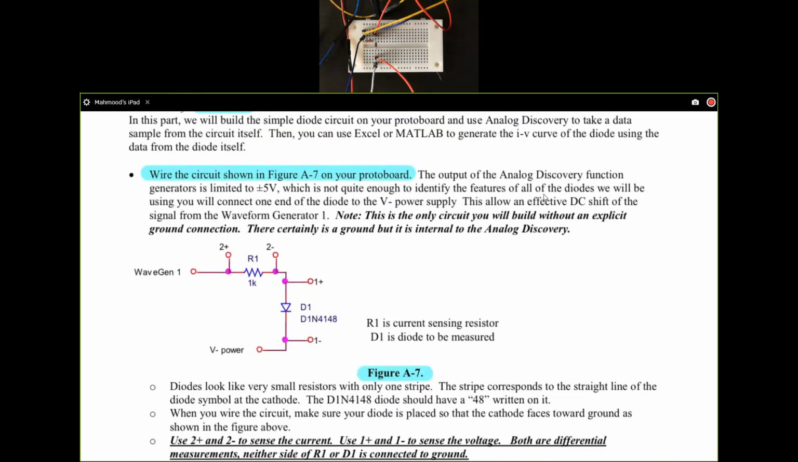What I have in the other picture is that I have wired the circuit that is shown in figure A-7. So I'm going to quickly talk about the connections over here, and then I'll talk about how I made them in the circuit board. This is going to be very straightforward. You guys should be very familiar with this, so this should go quickly.